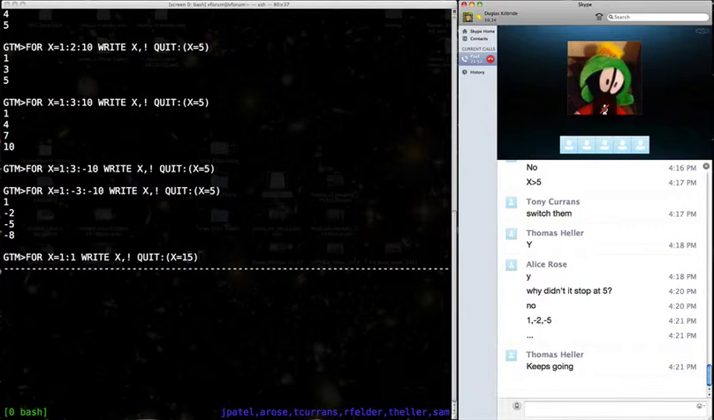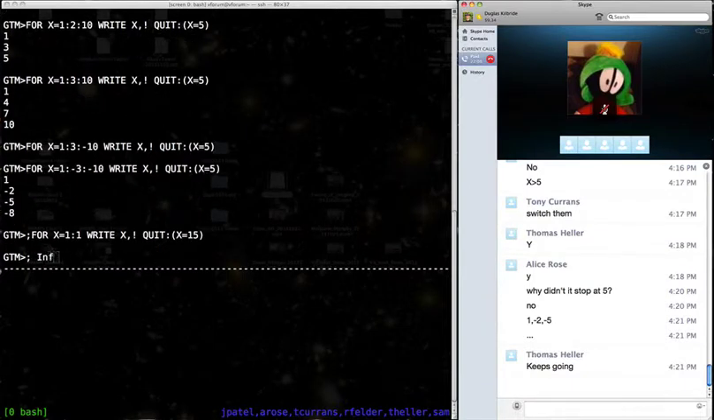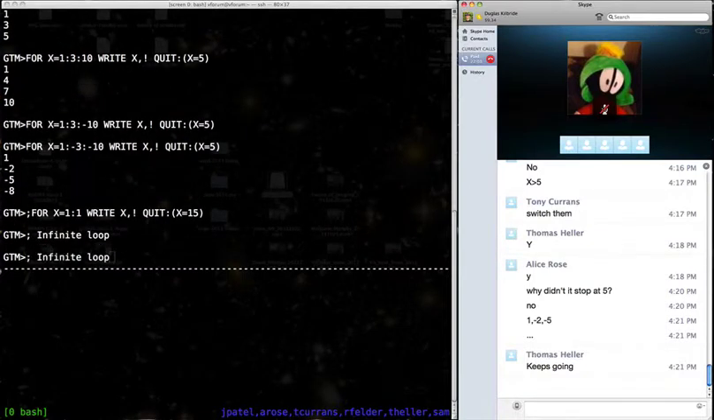Let's quit when x equals 15. I want you to see how this works. So you have one step one. Let me just put it as a comment and just say infinite loop. So this is one x1 step one with no endpoint. This is important. You'll see this a lot in VISTA. Basically, you don't have an endpoint to your for loop. It just keeps writing x until it quits.